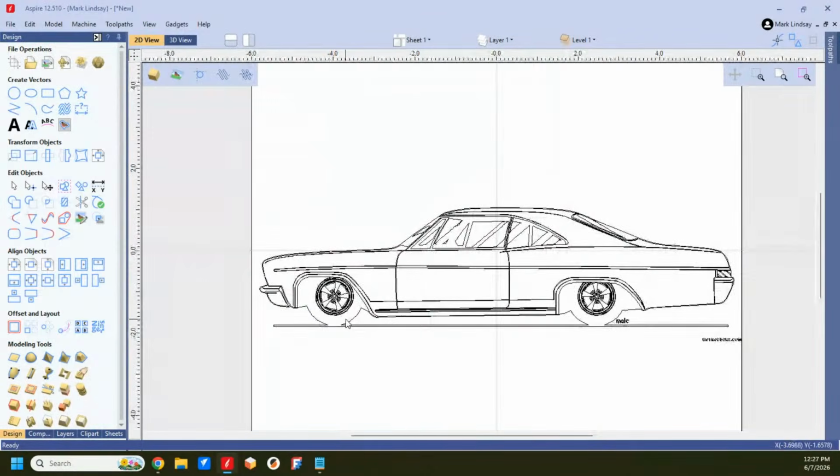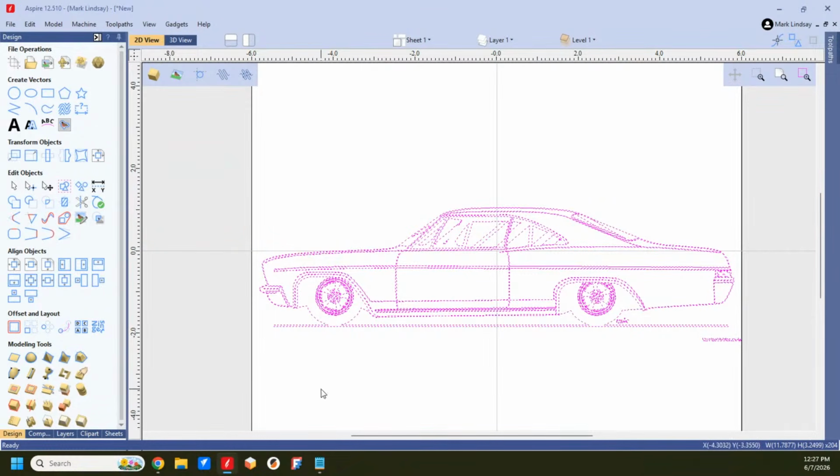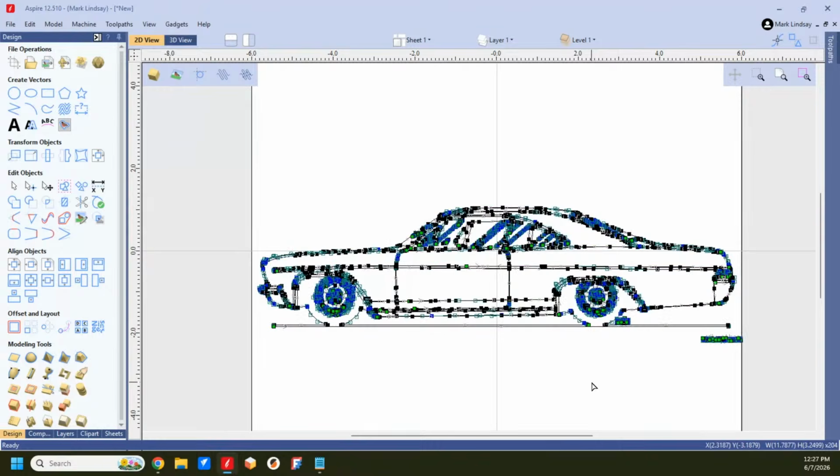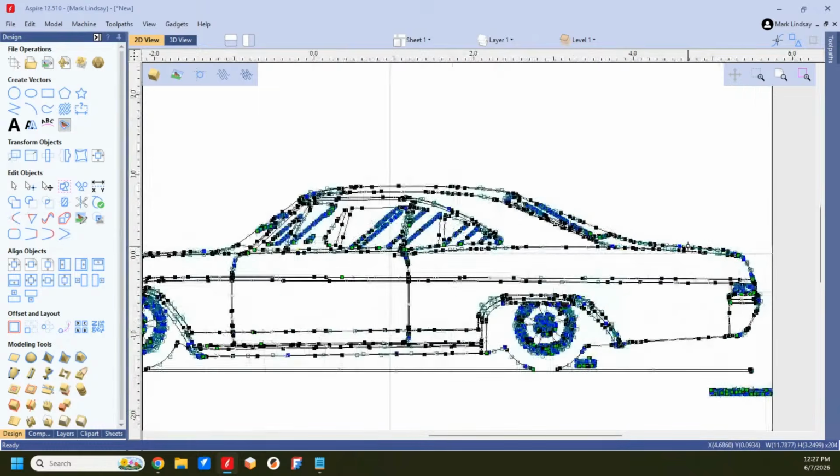So, to answer Jim's question, first of all, in order to reduce the number of nodes, first we need to know what we're dealing with. So I'm going to hold down the Control key and tap the letter A to select all the vectors. Then I'm going to tap N on my keyboard to go into node editing mode. And look at all the nodes.